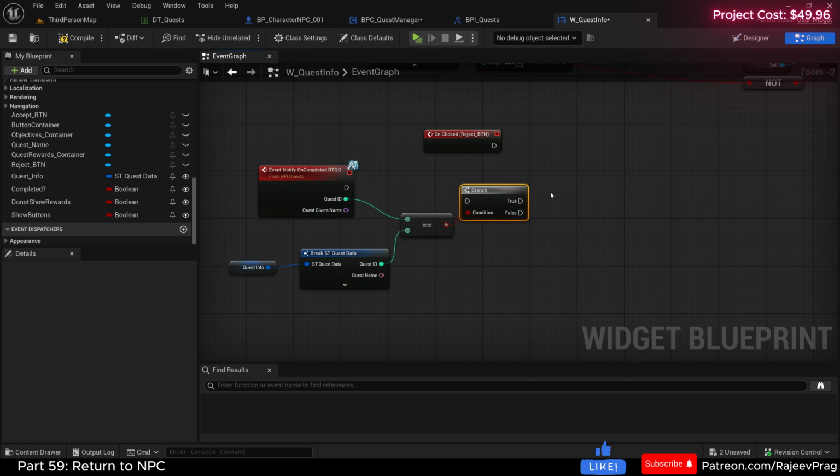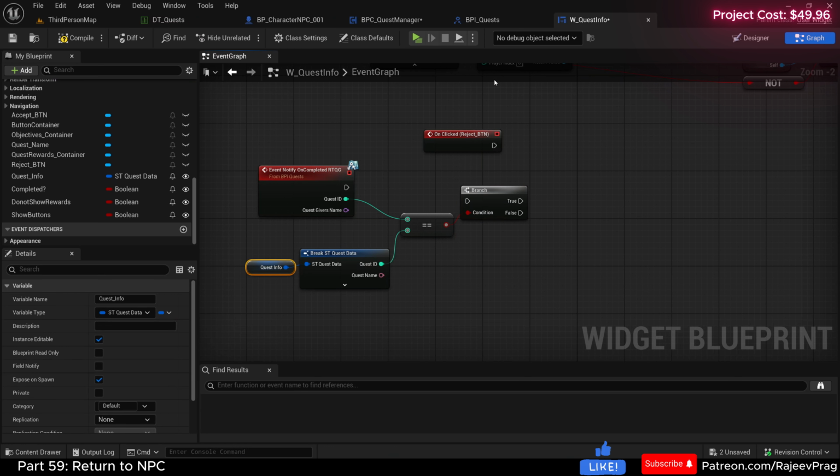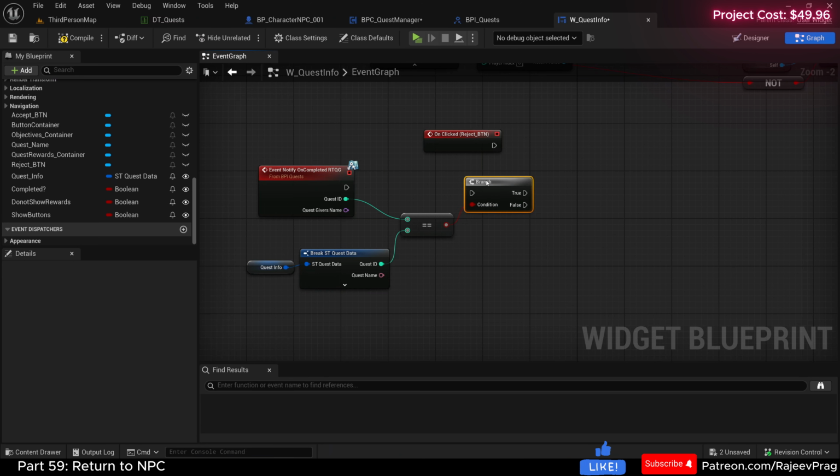If you have 10 quests available in the game, that means each quest is going to have its own variation of the quest info. And the only thing that keeps this unique is the quest ID. So that's why we're checking to make sure that we are communicating with the proper UI line item, and we're not talking to all the UI line items.